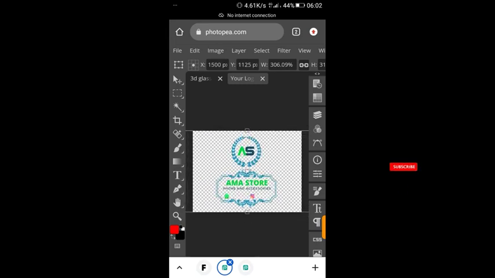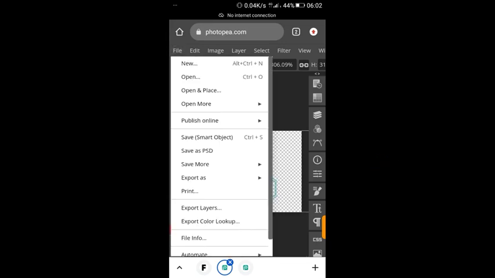So after you imported your transparent design, the next thing you have to do now is to click on file at the upper side of your Photopea website, and then you click Save Smart Object, Control S if you are using a laptop, but on phone, just click on Save Smart Object. So I've just clicked on it and you wait for it to load.